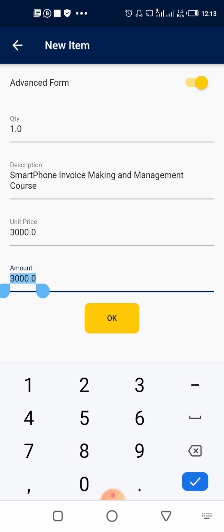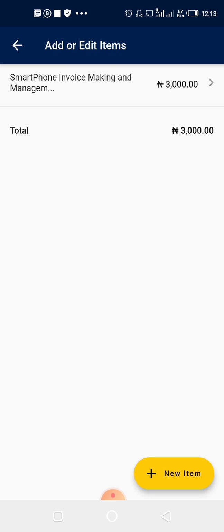Now if the quantity was like 5, and then I came down here and said unit price 3,000, I don't have to calculate the amounts. It just automatically fills in the mathematics for you. That's why you don't need prior accounting skills to do this. You don't have to be going to your calculator all the time. It does the calculations for you. So that item has been added.